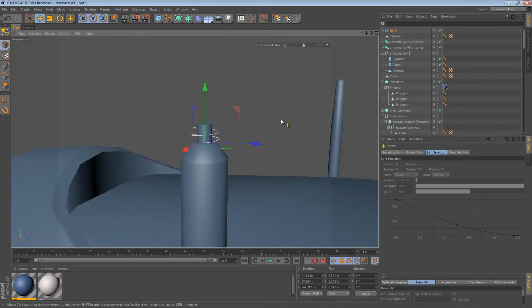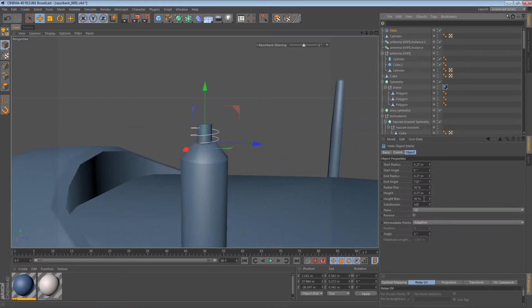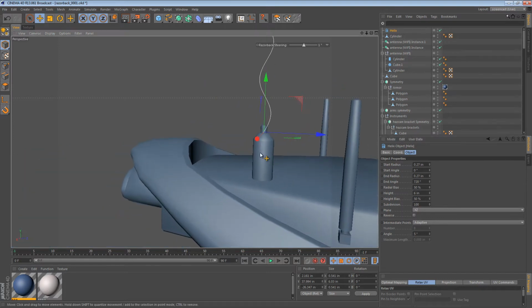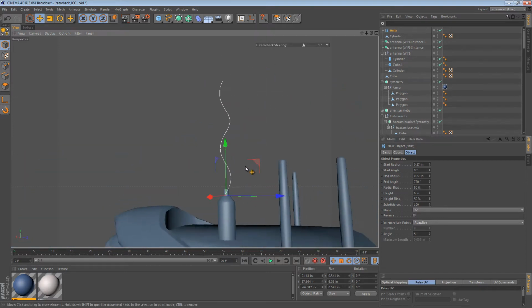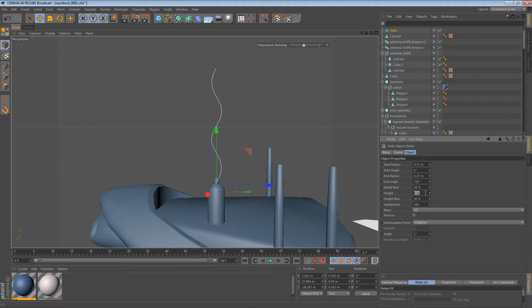And we can then begin to tweak the settings of the helix. So we can change its height. We probably want it to be about 6 inches tall. Well, that's really tall. Maybe 4 inches. And then we change its end angle of rotation until we get a nice tight coil that we're looking for. That looks good.